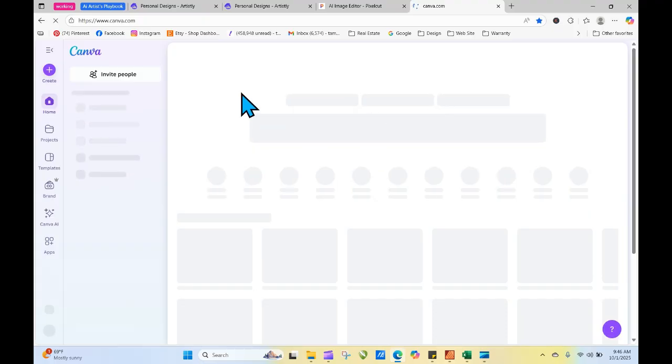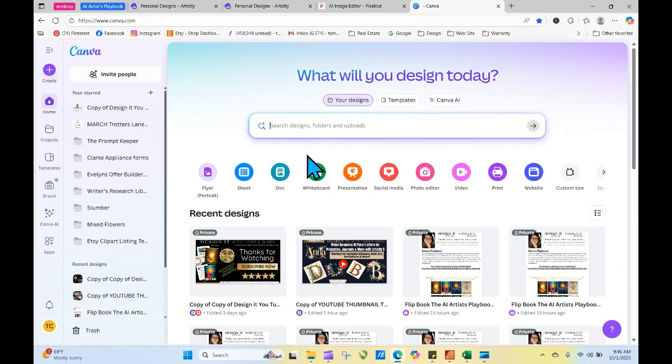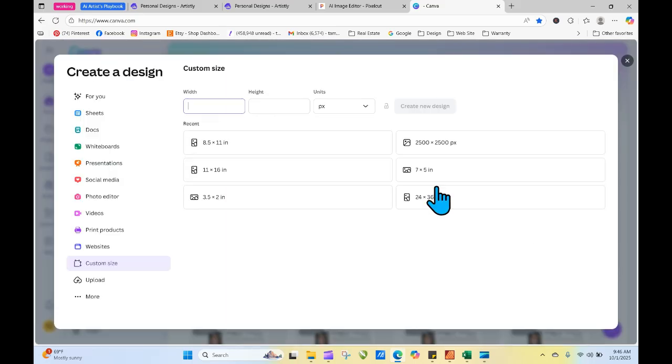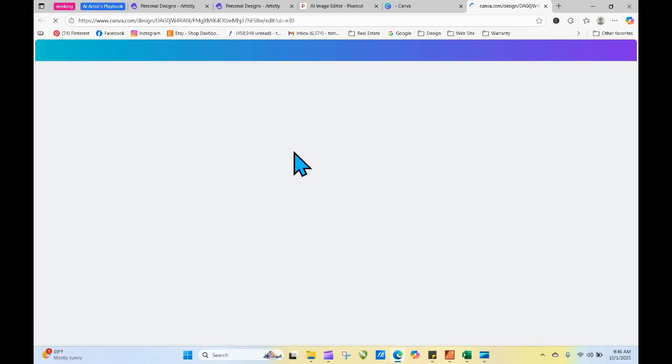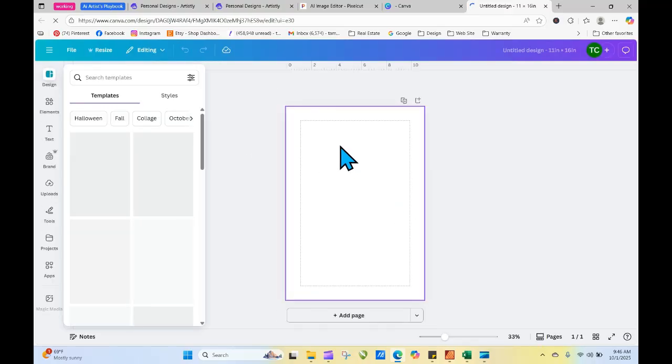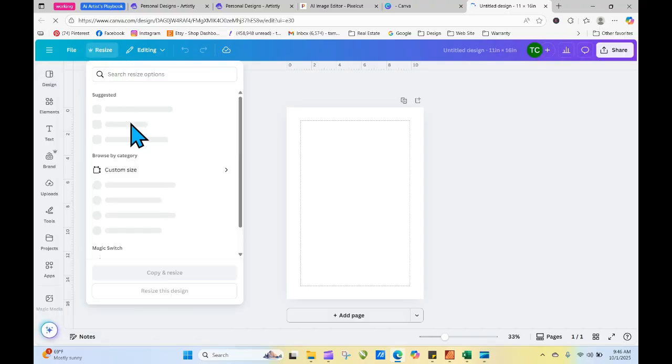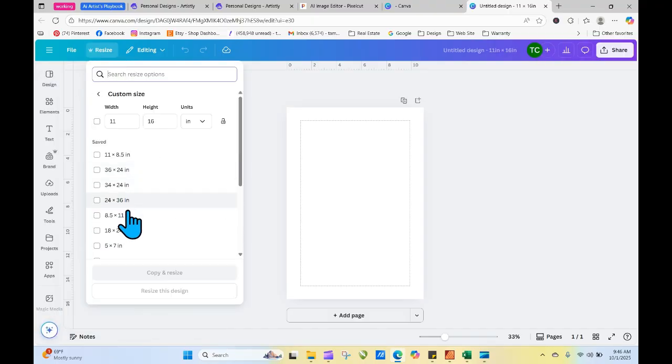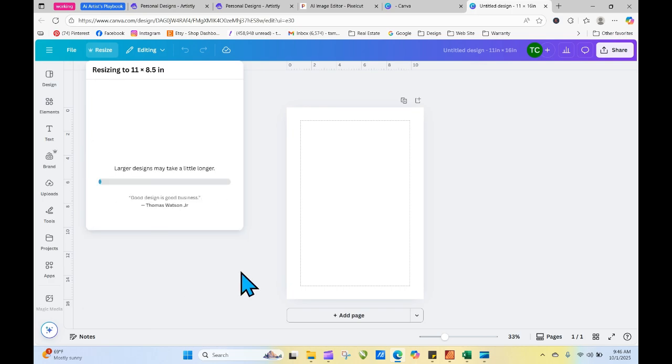So I'm pretty excited about this feature because of the way that I can use it with some of my images that I've had difficulty with. I'm just going to do this 11 by 16. Oops, wrong thing. Let me go back and resize it. Custom size. We actually want 11 by 8.5.